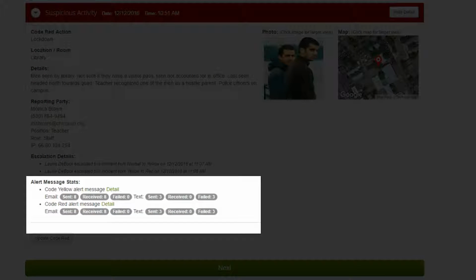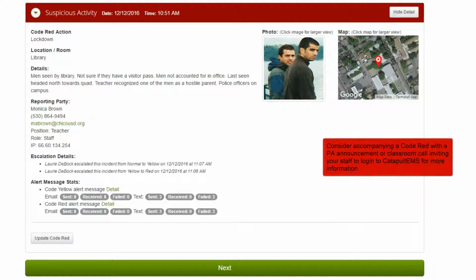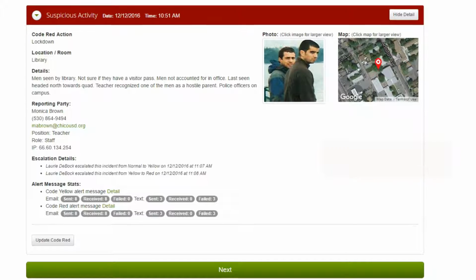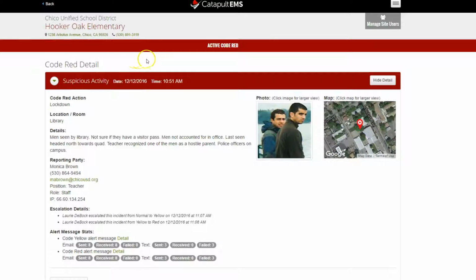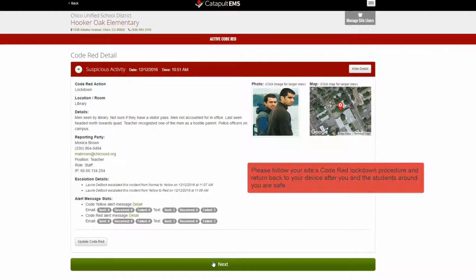Teachers, staff, and substitutes will be alerted in the event of a code red. You may want to consider accompanying a code red with a PA announcement or a classroom call, inviting your staff to log in to Catapult EMS for more information. You will see your screen change to a summary page with the details of the code red. At this point, please follow your site's code red lockdown procedure and return back to your device after you and the students around you are safe.